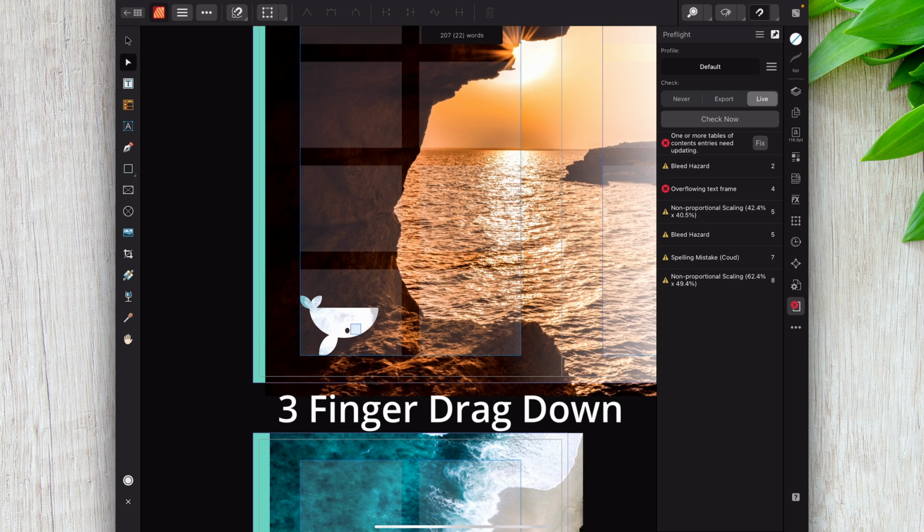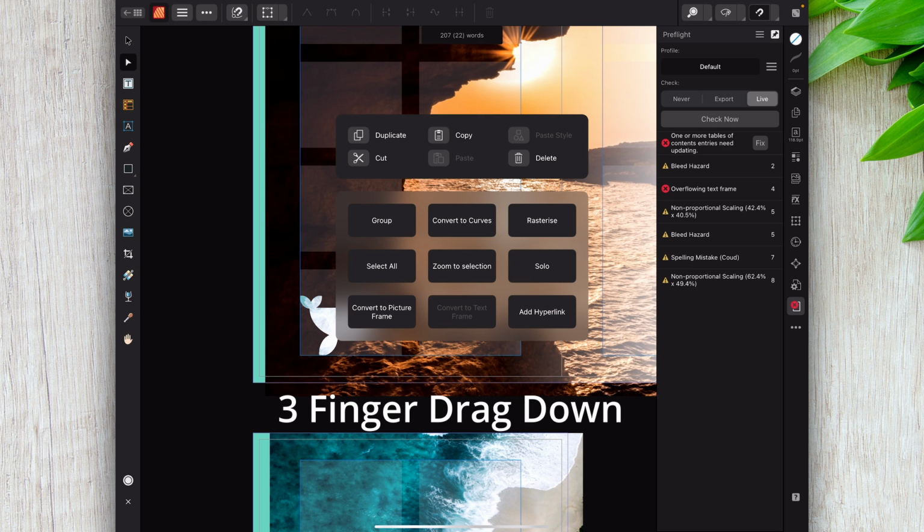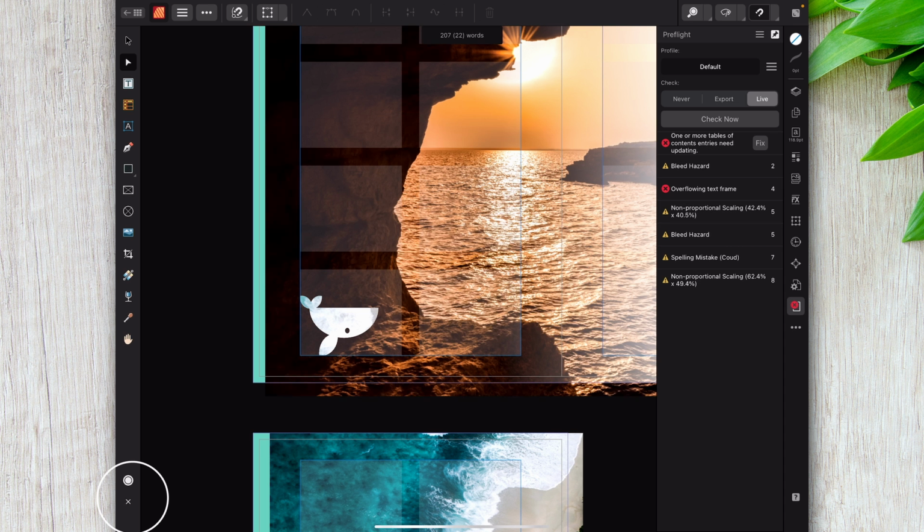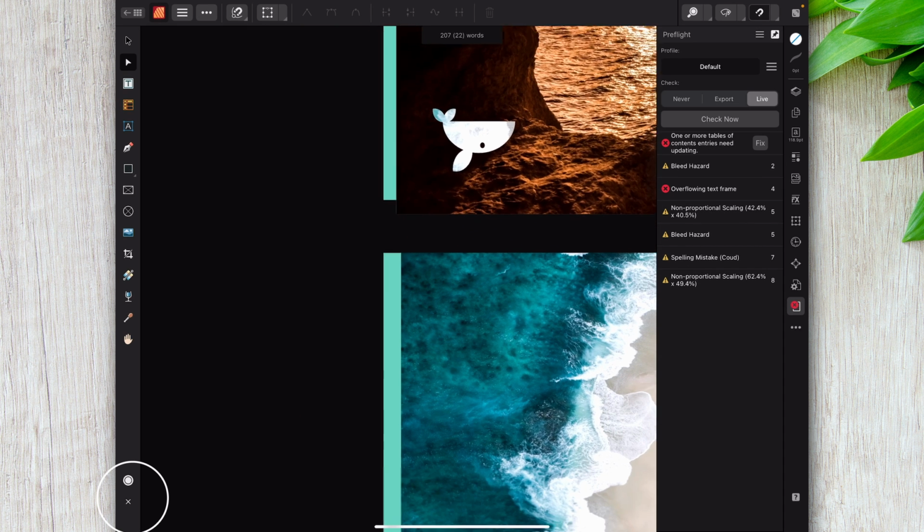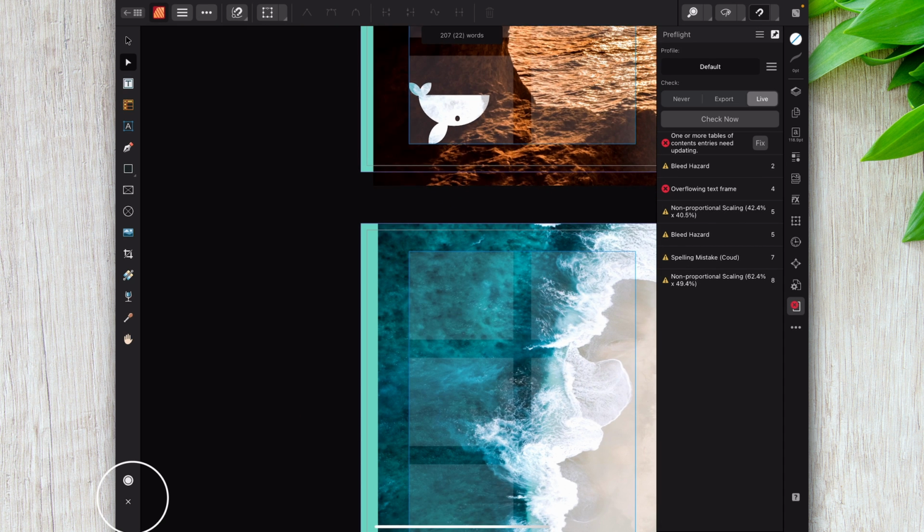You can just use three fingers to drag down, and it opens up an area here which gives you lots of little options, and one of them is the delete option. There's also cut, copy, and paste. The one I want to tell you about actually is this little option here. It's the little button. When you click on that, you can drag this little button around.